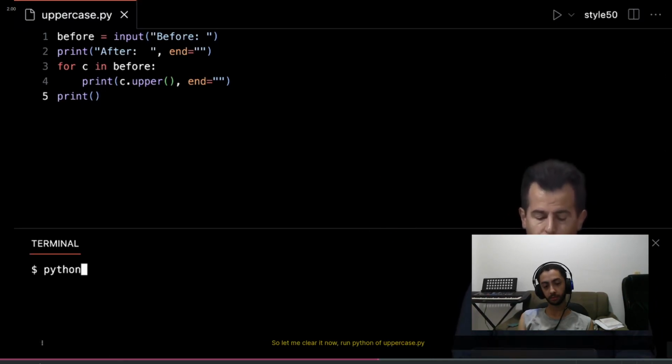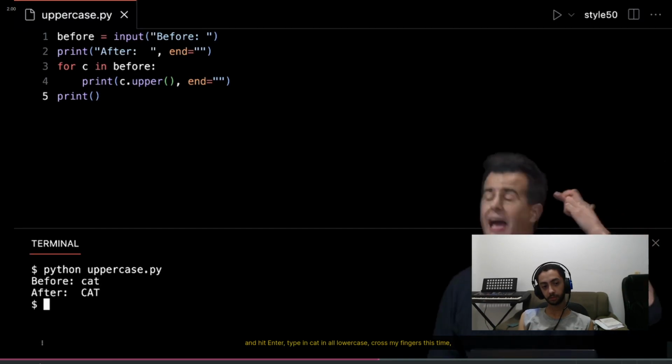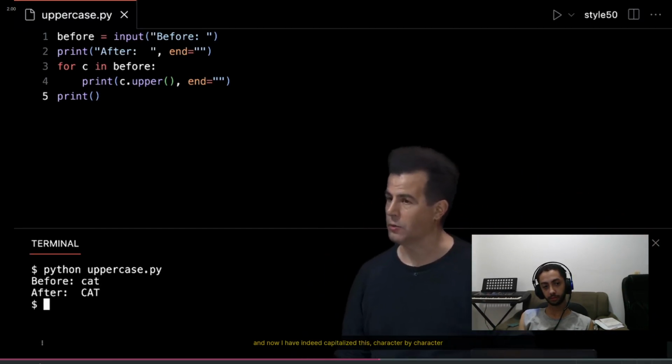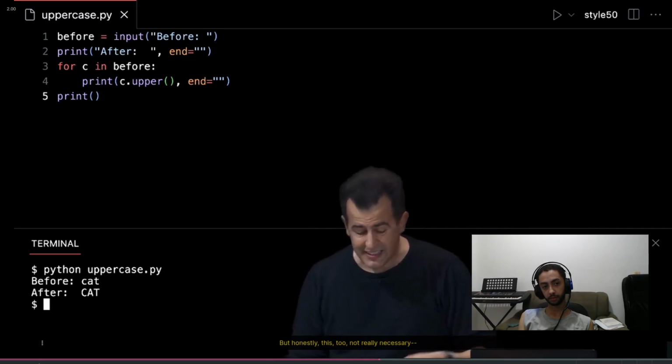So let me clear it now. Run python of uppercase.py and hit enter. Type in cat in all lowercase. Cross my fingers this time, and now I have indeed capitalized this character by character by character, just like we did in C. But honestly, this too, not really necessary.